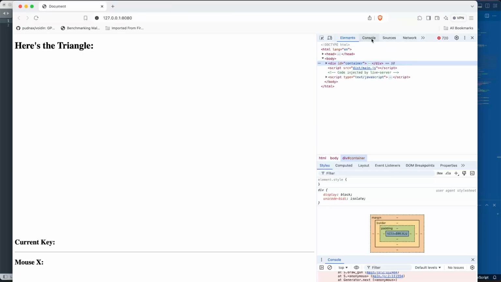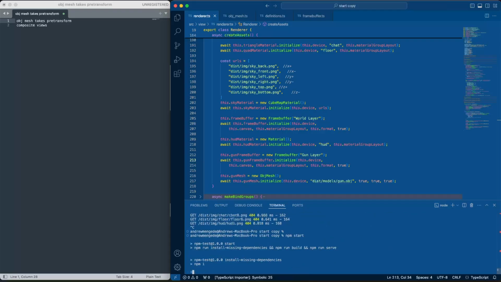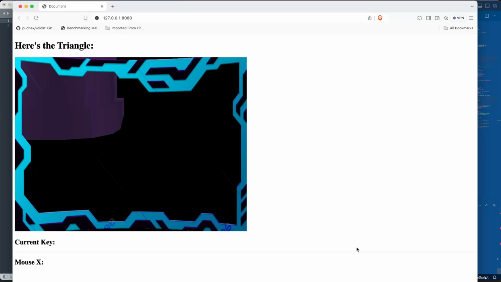Okay. Oh man. Here we go. Okay, that was an easy spot actually. So what happened is I made the gun frame buffer, but then I initialized the frame buffer. Okay, so let's have a look at this again. Okay, so currently we are seeing nothing. We can walk around, we can move around, we're seeing nothing.